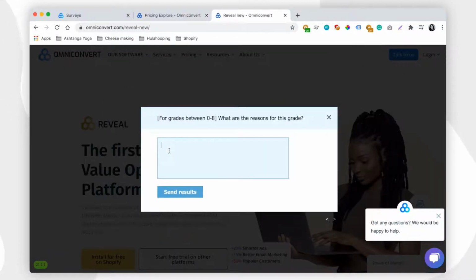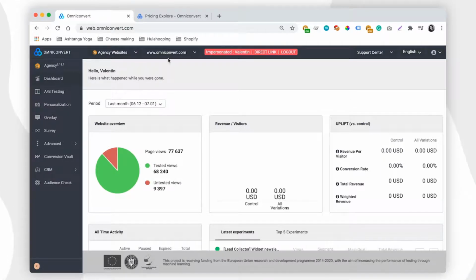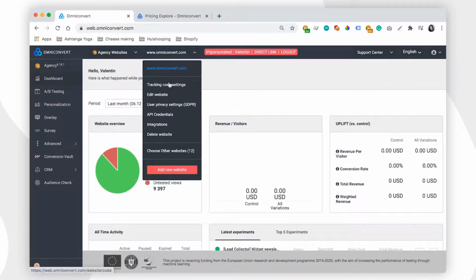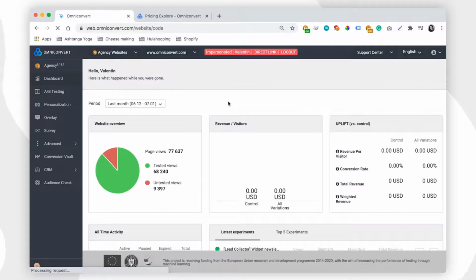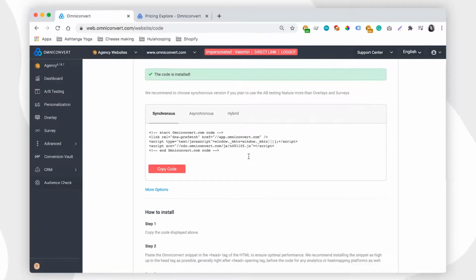After this, install the tracking code on a page where you want the survey to be displayed. This is the page where the user will be redirected after they click on a score from 0 to 10. You can find the tracking code in the upper menu. Copy the tracking code and paste it in your page header manually or using Google Tag Manager.